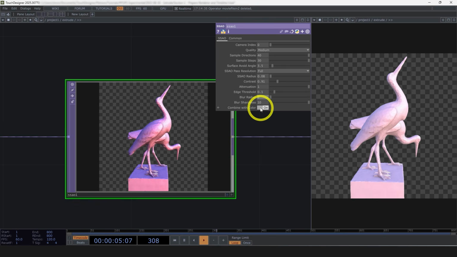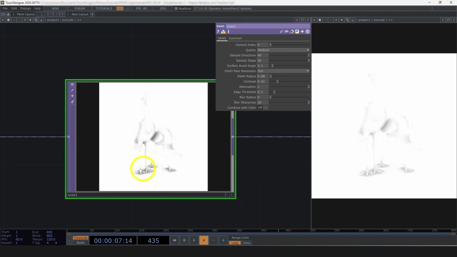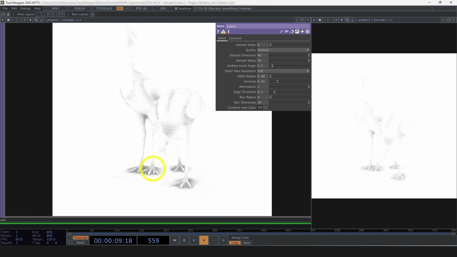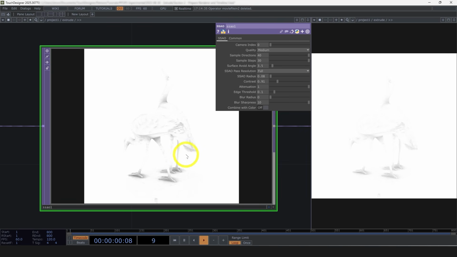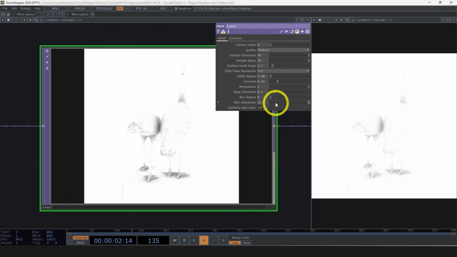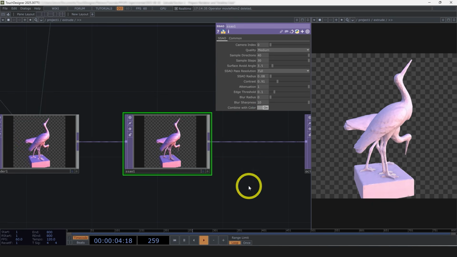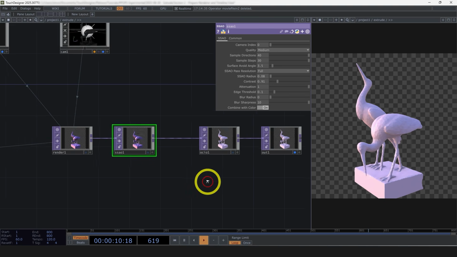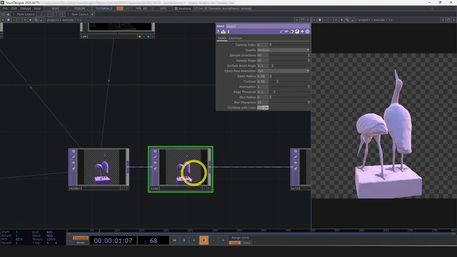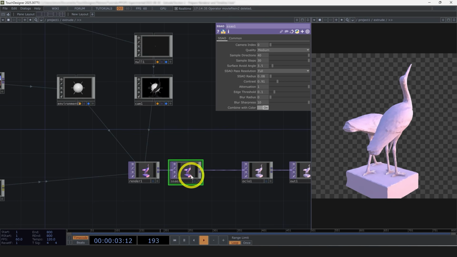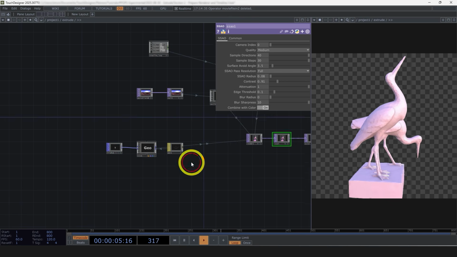no blur radius. So if we turn off combine with color, we can see that it's adding some shading around the feet, around the neck, where the two storks are next to one another. And I'll also note that the SSAO will be a lot more pronounced once we have our extrude effect happening. So it might seem a little subtle at this point, but it'll be a lot more extreme once we're done.